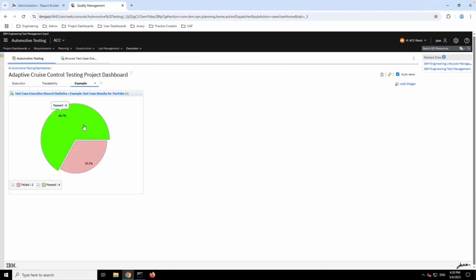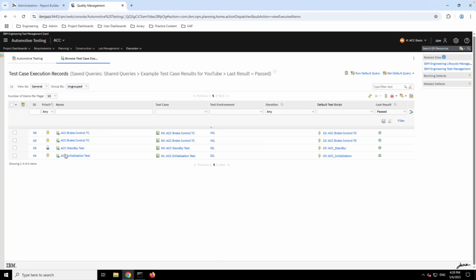And to show you that this widget has the functionality as before, go ahead and click on there and I can see that specific information.